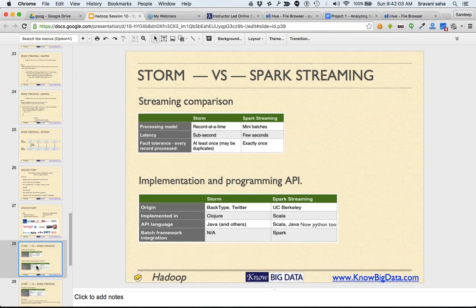Sub-second means a fraction of a second, and in the case of Spark, it's a few seconds. In the case of Storm, fault tolerance is there. At least one record will be processed once. There may be duplicates. In the case of Spark Streaming, it's exactly once. And the implementation programming APIs of Storm and Spark are as follows.